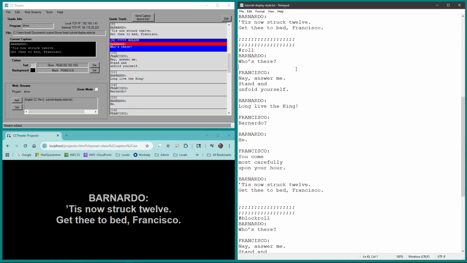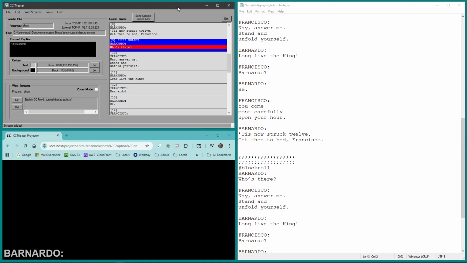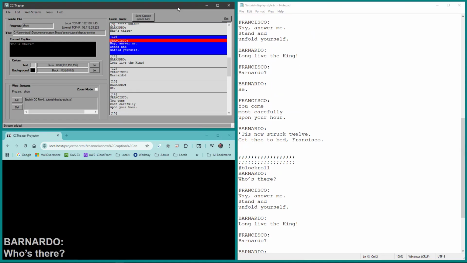With roll-up mode, it rolls up 1 line at a time. So however many lines there are in the caption block, that's how many times you're going to have to hit the space bar to gate out every line of that caption block. Let's go ahead and do it. There's the first line. There's the second line. Now we move on to the next block in this section.